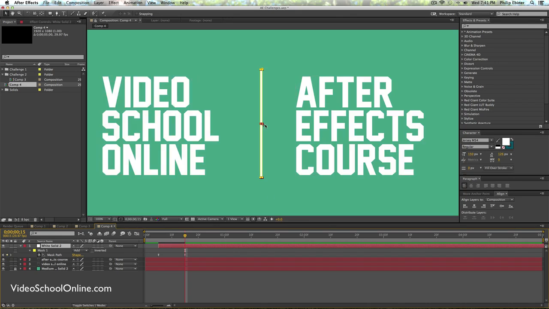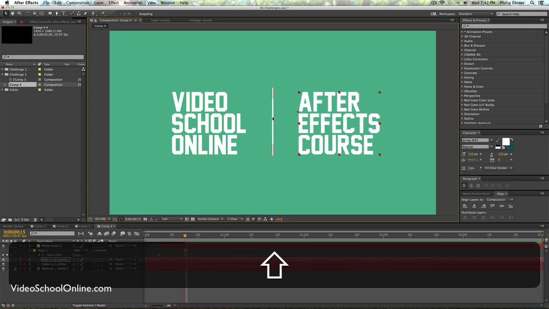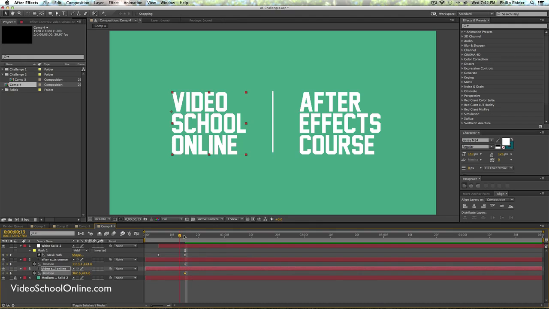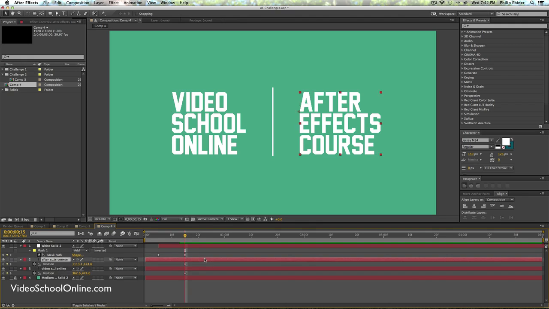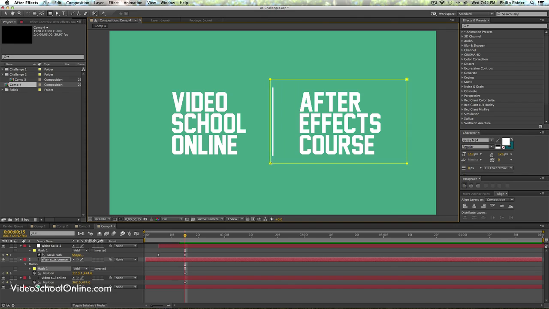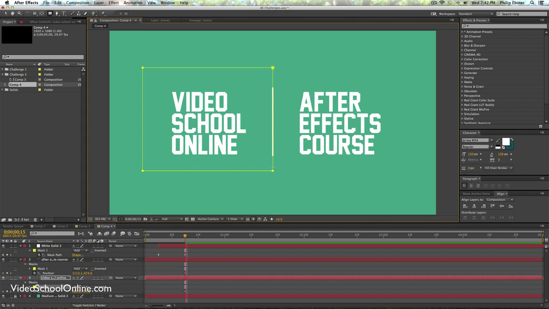Now I'm going to turn these 2 text layers back on so I can see a little bit better. And I'm going to do 2 things. One, I'm going to make sure that there's equal space between the line and the text. And then I'm going to select both, hit position, and set a keyframe there at the end of this line animation. Then using the rectangle tool with the text layer selected to create a mask, start from the outer right on this right text and create a mask around this text that butts up against this line. And then for the Video School Online text, start from just left of the text and create a mask that butts up against the line again.